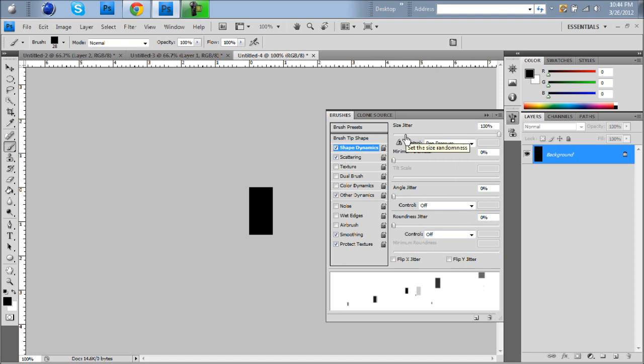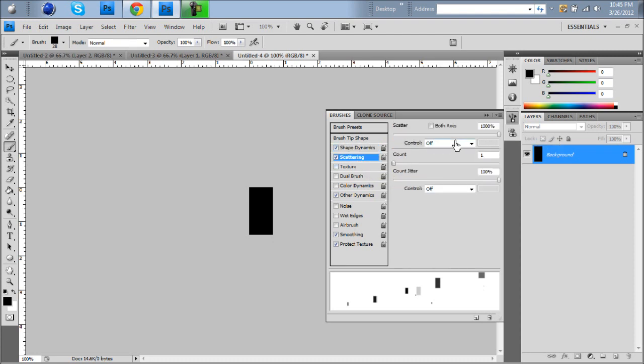Click on Shape Dynamics. Make sure your size jitter is about 100%. And go to Scattering. Make sure your scatter is set to 1000%, your count to 1 and your count jitter to 100%. Click on Other Dynamics. Opacity jitter to 100%. And by the way, you may not find opacity jitter under Other Dynamics, but it should be in one of these categories. I'm using CS4, so it's going to be in Other Dynamics. But opacity jitter should be somewhere down here if it's not in Other Dynamics.